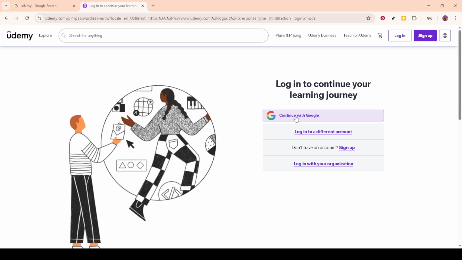What you want to do next is find the option that says Continue with Google. This is where it gets interesting, as this method will allow you to log in without dealing with an OTP. When you click on Continue with Google, a new window will pop up. This is your Google account login interface.